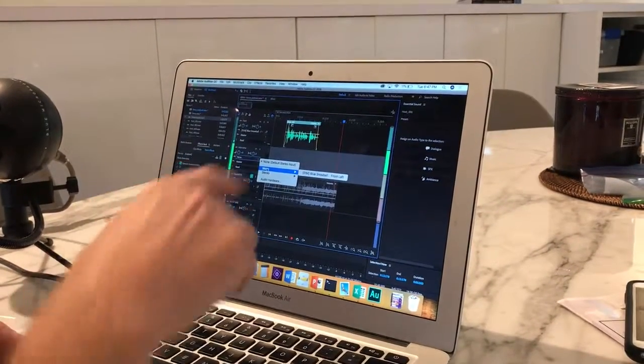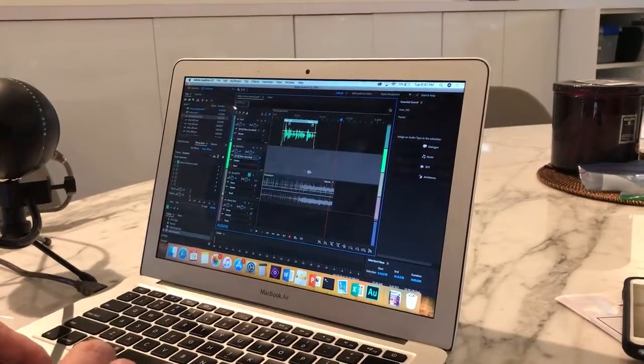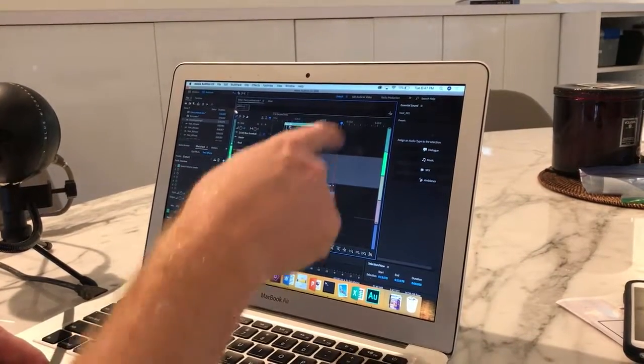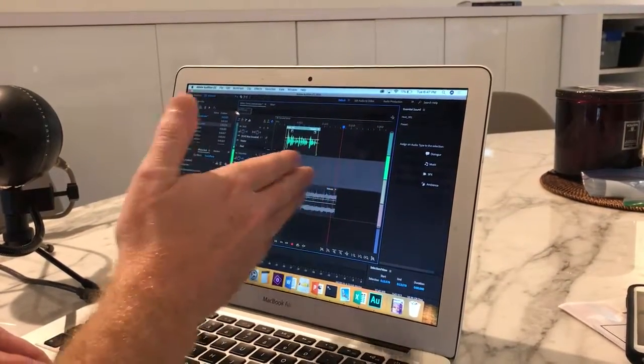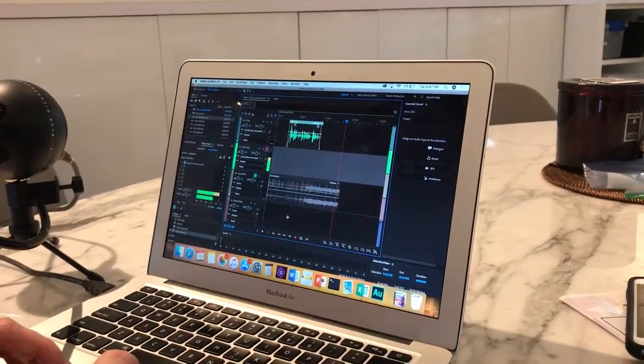We got to do our input. Our input is going to be the blue snowball. We're going to hit record. Now we're going to start recording where this blue line is. At the end of the music, I want to get the podcast started.